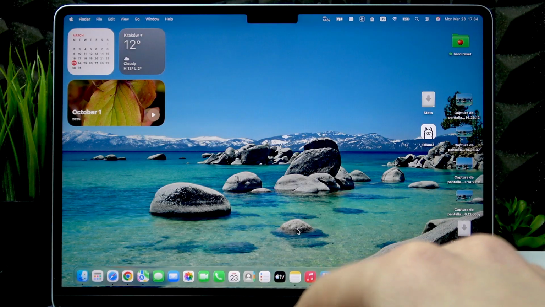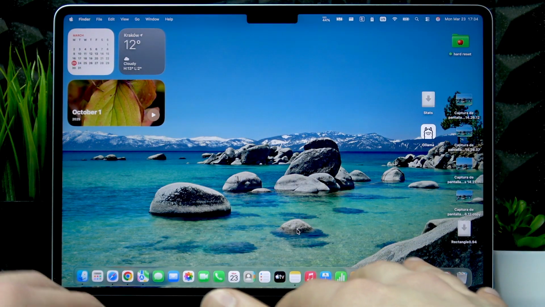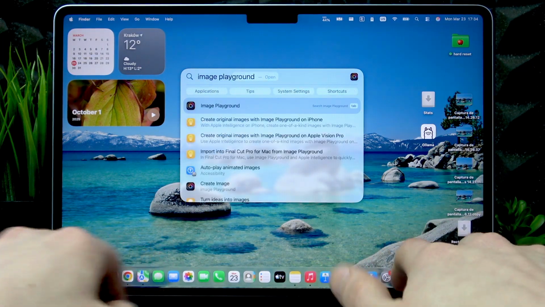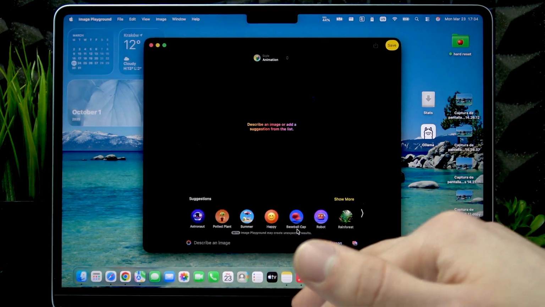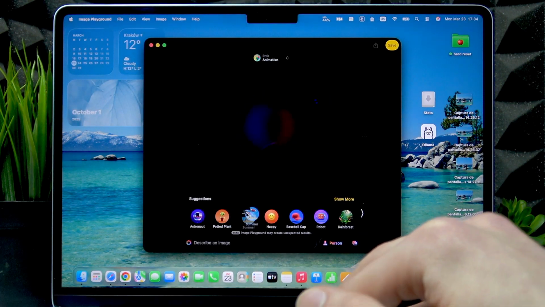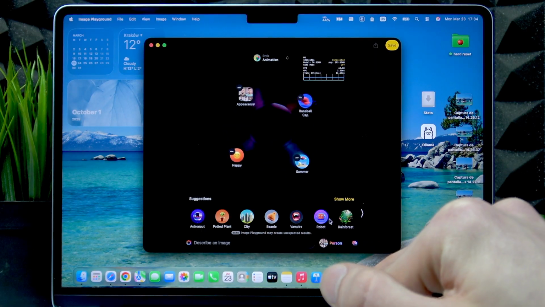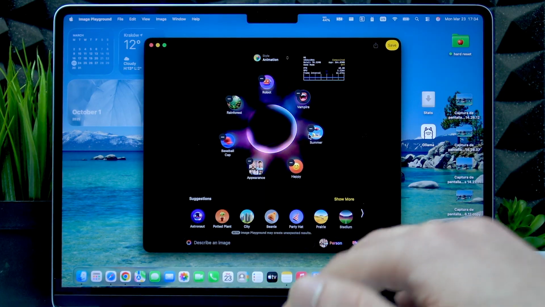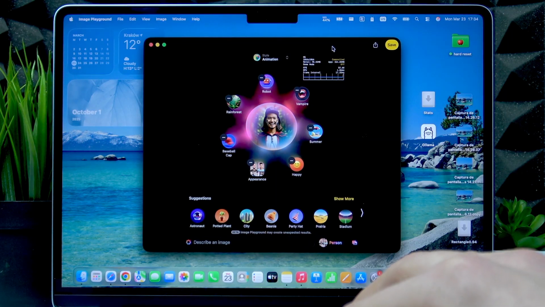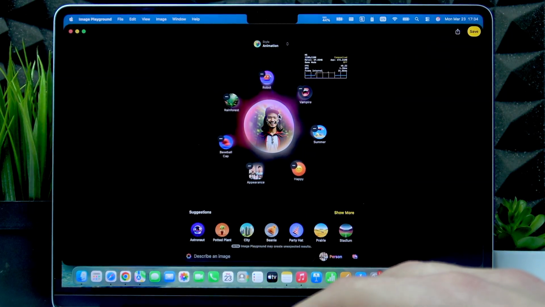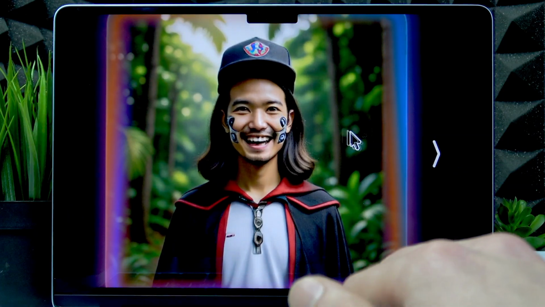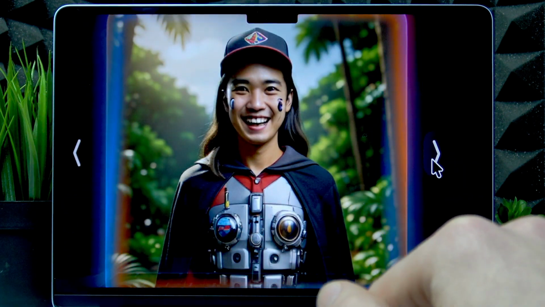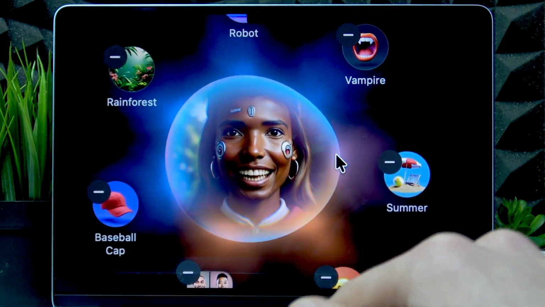Besides, we can also use some applications like Image Playground. This one is pre-installed on your Mac, so you just have to find it, and here you can create different AI photos based on many different emojis or your own description of a photo, and it will create a random AI image based on what you told the AI to do, basically.